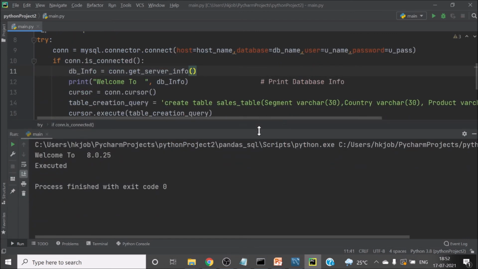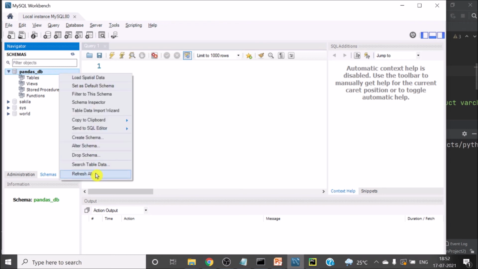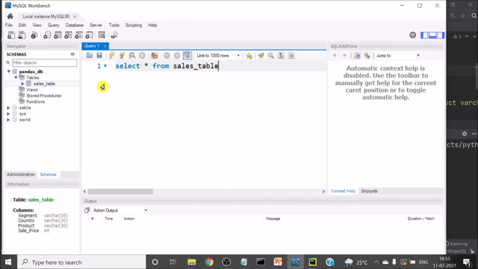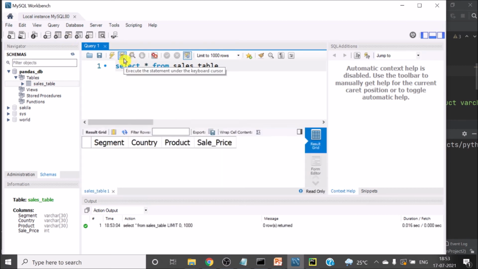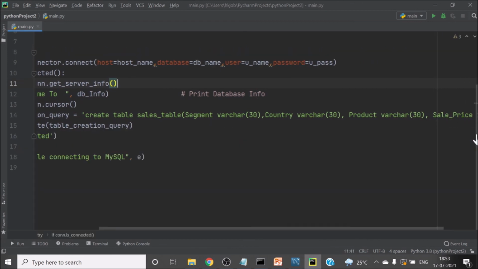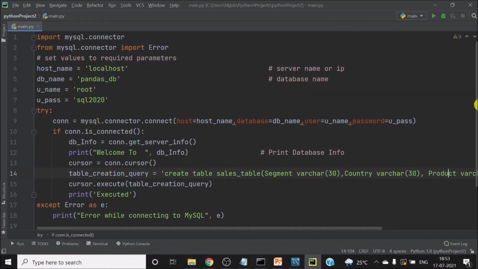So let's see, there is no error, it is executed successfully. So let's check if the table is created or not. So we will go here and right click, refresh all. So you can see table is here. As of now, there is no data. So you can see all the columns which we have just created here. Right. So this is how you create connection of your Python script with MySQL.